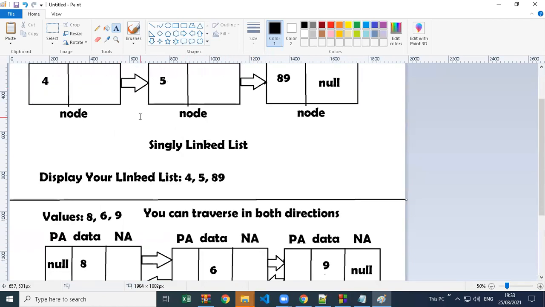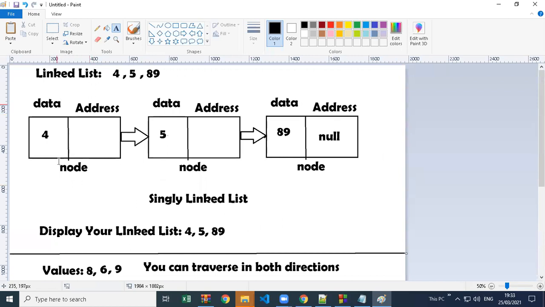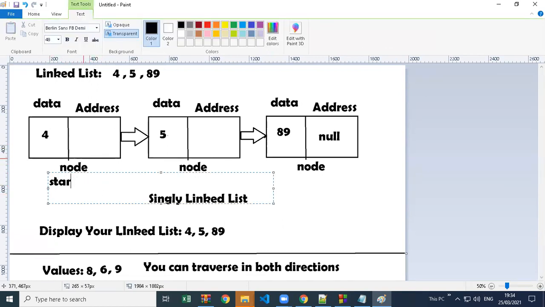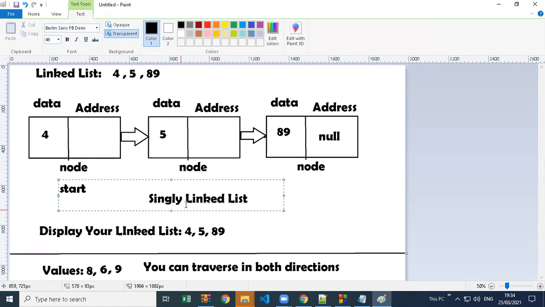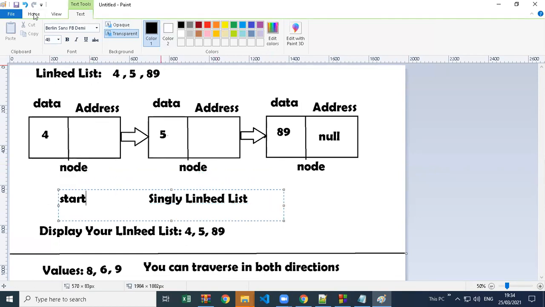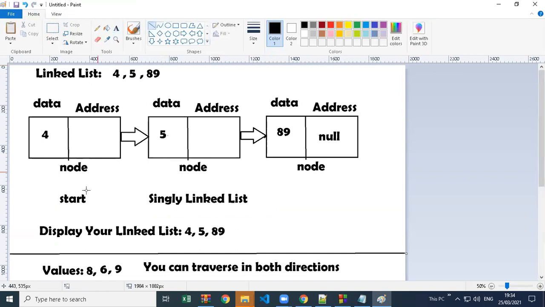No, actually, normally we have only one start. Okay, here we have one start. So when we have a node, let's say this node name is start. In a singly linked list, we have only one directly accessible node, the start node. We don't take an end node here because we cannot traverse in reverse order. You can start from here, and after starting from here, 4, 5 and 89, you cannot start from the middle.